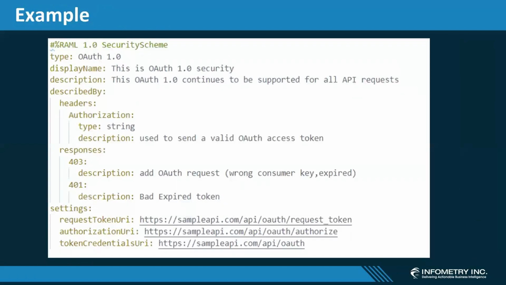Here you can see an example of the security schema. I created a separate file called securityscheme.raml in our design center. There you can see the type that I mentioned. I'm taking OAuth 1.0 as an example of an authentication type. The type I'm mentioning is OAuth 1.0, and the display name is OAuth 1.0 security. As I just told you, there is a description, saying it will continue to be supported for all the API requests. I just mentioned some description.